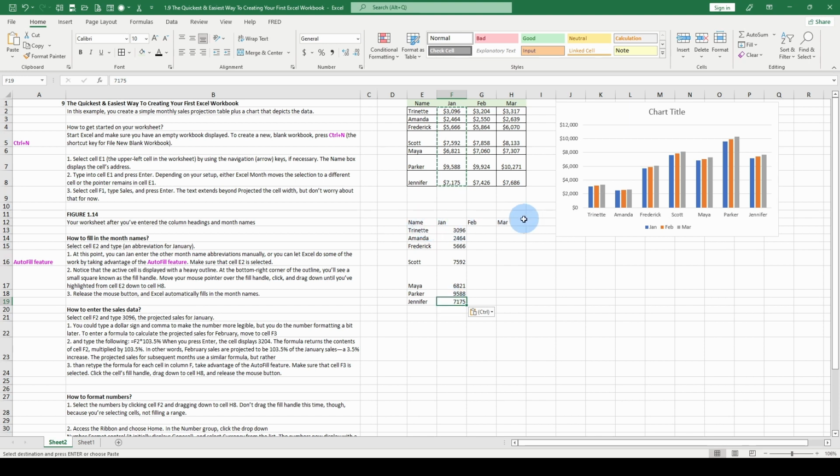Don't worry about the color. Don't worry about whether it's centered. Don't worry about borders. We'll get to that. What I want you to do is just get used to entering information. I just want you to put in 3096. And what happens when you hit 3096?